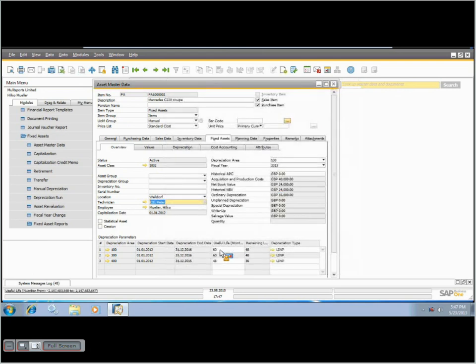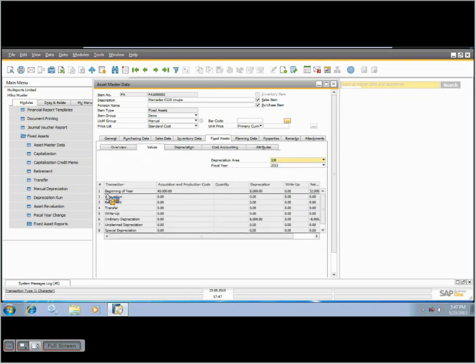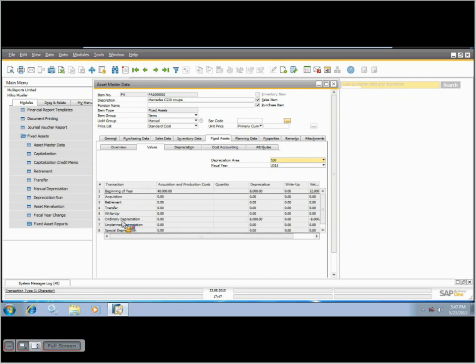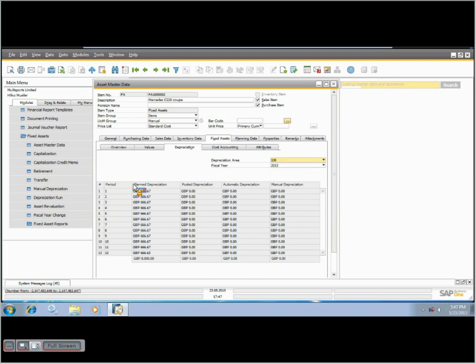I can still change my useful life and also my depreciation types because these were defaults given by this asset class. I have my values here: the value at the beginning of the year, the ordinary depreciation, and the value at the end of the year. And if I had done a transfer, this would be seen here, and also unplanned depreciation. A bit more in detail, I can see it here. You can see I have only planned depreciation because I haven't done any depreciation right now.